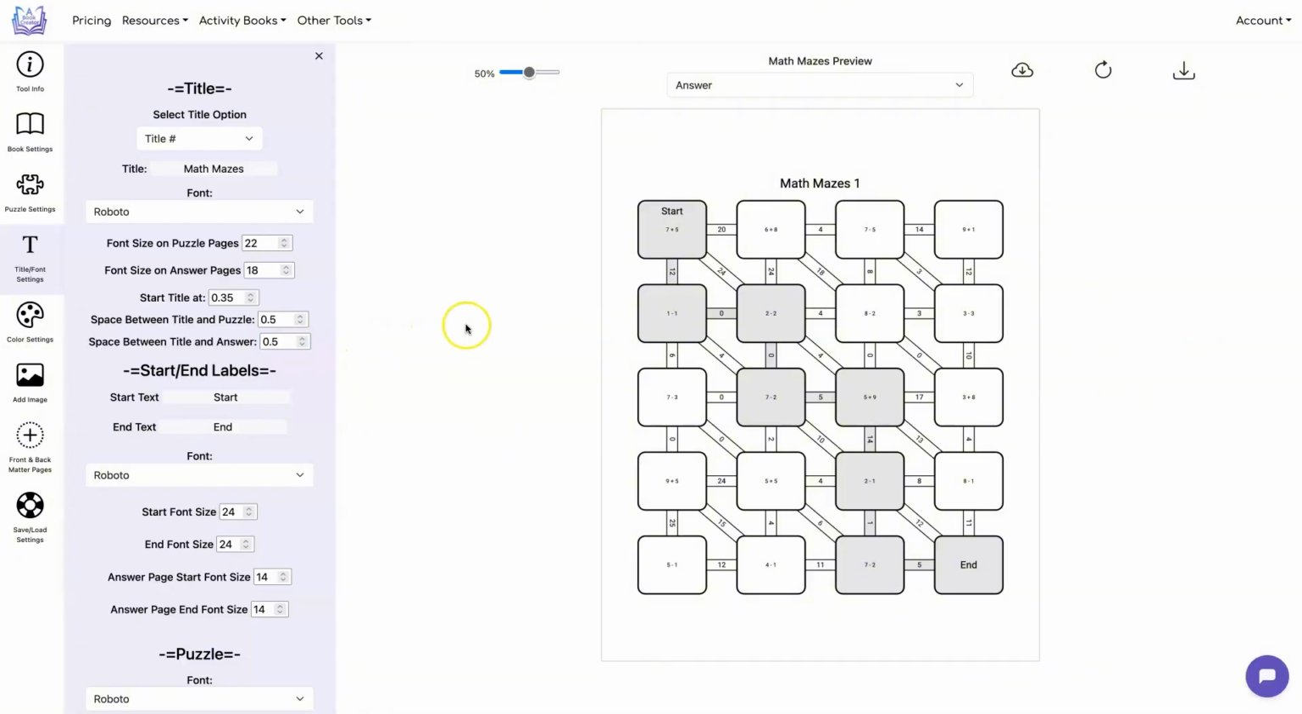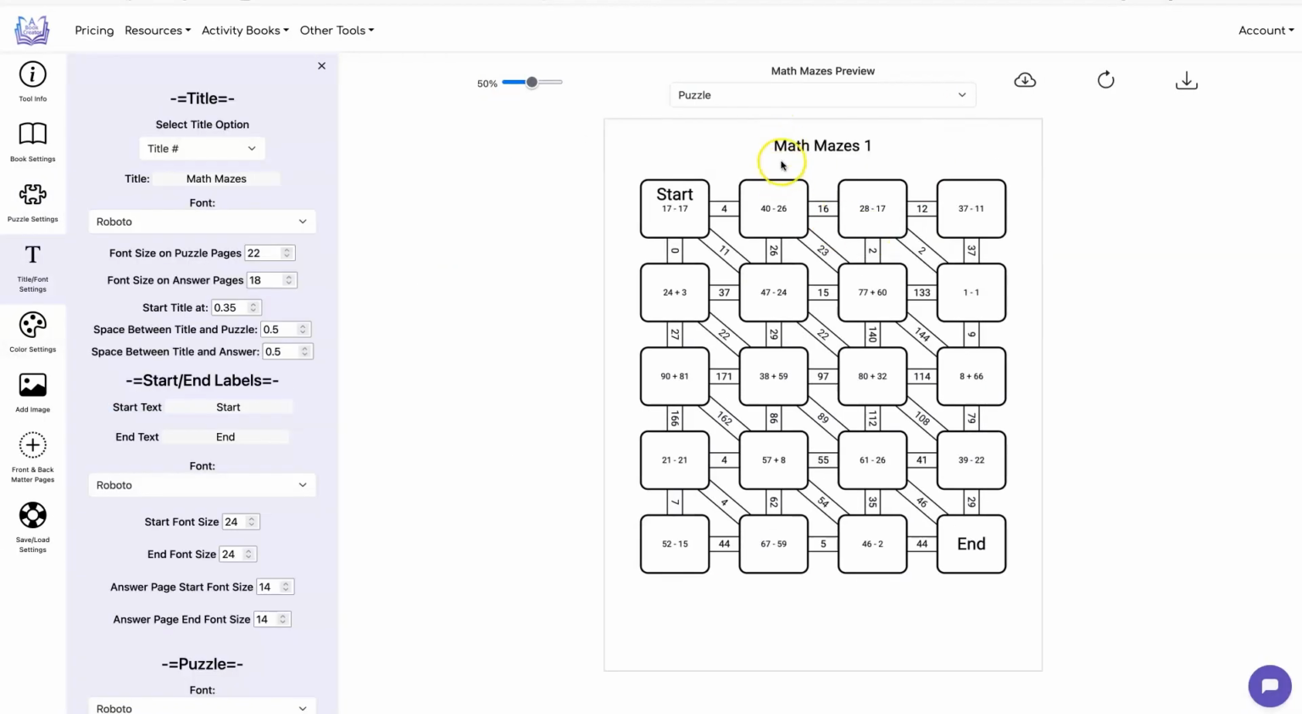You also have the ability to set the start and end with any word you want. So if you want to create puzzles for different languages, you just need to change that. And you can also change Math Mazes to be a different language as well, giving you lots of flexibility. Let's go ahead and do a refresh. So now we have a larger space between our title and our puzzle.